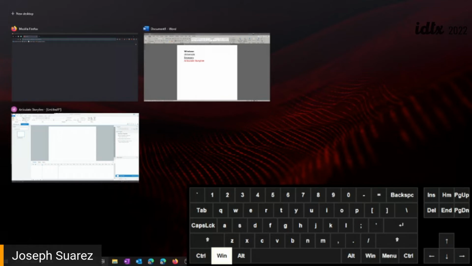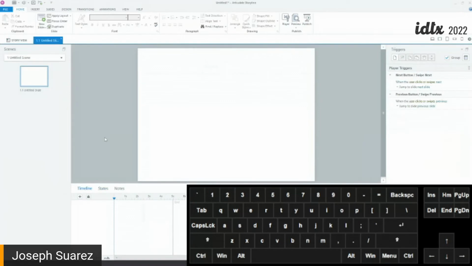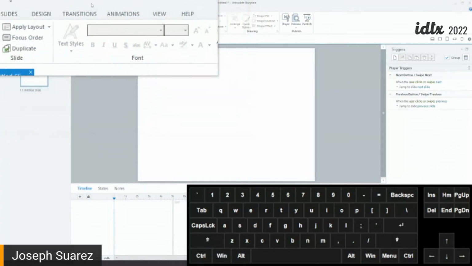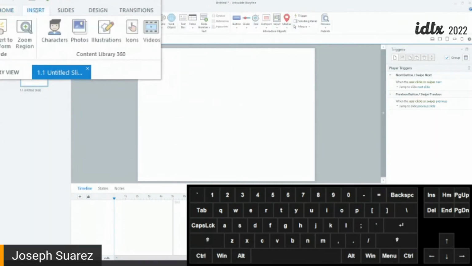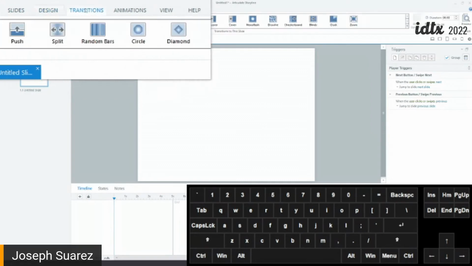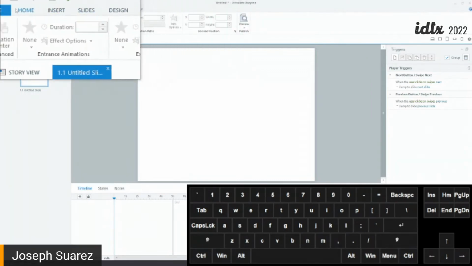And over here, I have some things I want in Articulate Storyline. So I'm going to select that. I have a new presentation pulled up for us. And let me zoom in so I can show you some stuff along the top here in Storyline. So we have our ribbon, is what it's called, with our different options where we can cycle through these.